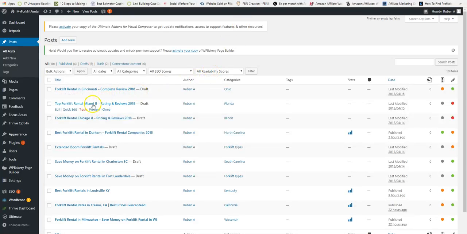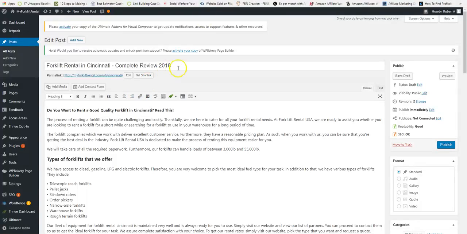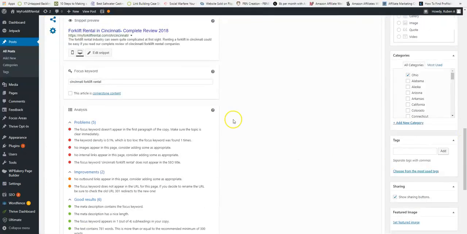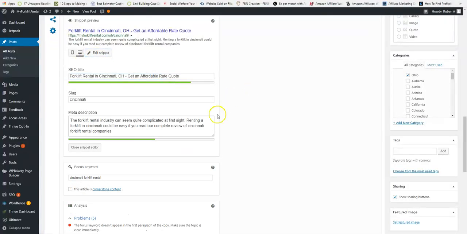For example, you can have top forklift rental Miami FL, which is Florida, the state. Ratings and reviews. So we're gonna have to work on the SEO title to make it very different every single time. So, for example, we're gonna do forklift rental in Cincinnati, Ohio. Let's say affordable rates. Get an affordable rate quote. See, that's a good title. Now we're gonna copy this title, bring it down here, and put it here.